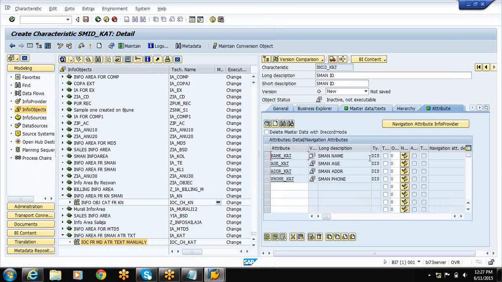Okay, here I'm using the display attribute. So let it be in display. If I want to change to navigational, just see navigational. Now presently we are talking about the display attribute. So I'm using this. Okay.